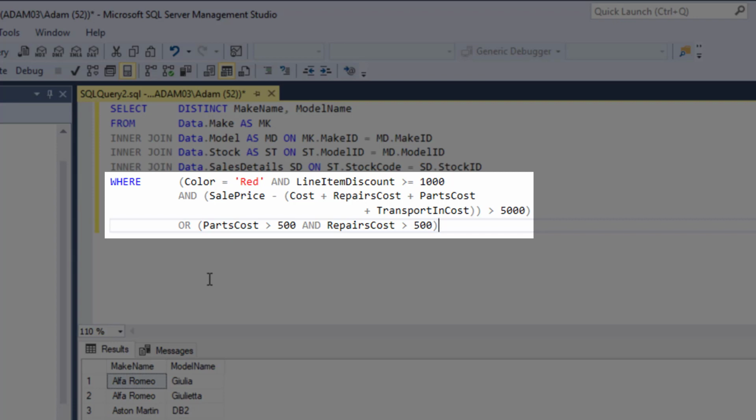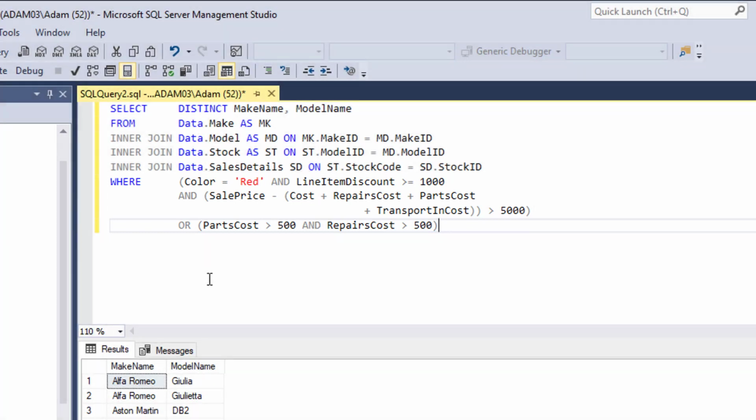The second part of the where clause, introduced by the AND operator, calculates the gross profit, which you saw earlier in this video, and requests that only records where this figure is greater than 5,000 pass through the filter. And finally, the where clause is extended with one final aspect, an OR clause that accepts vehicles, whatever the colour or gross profit, providing that the repair cost and parts cost are both over 500. This is really quite a complex where clause.